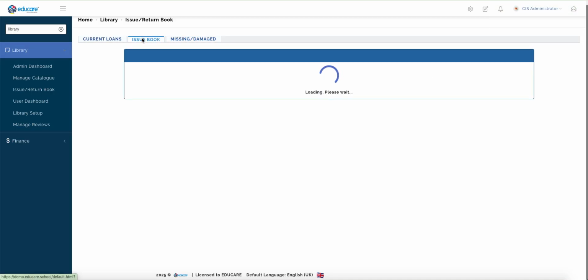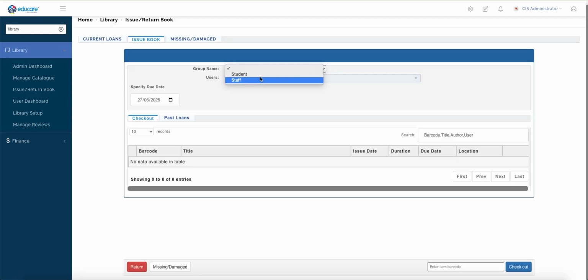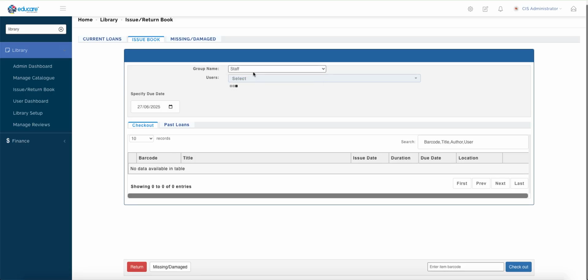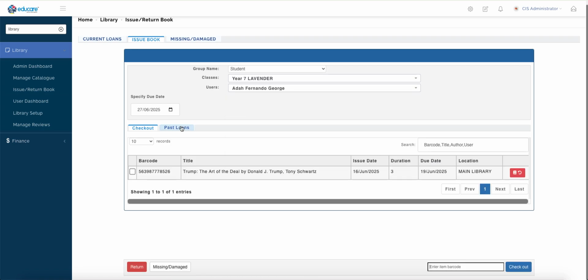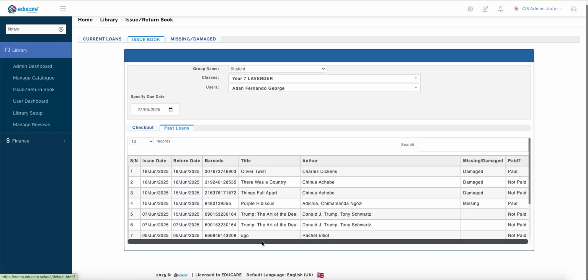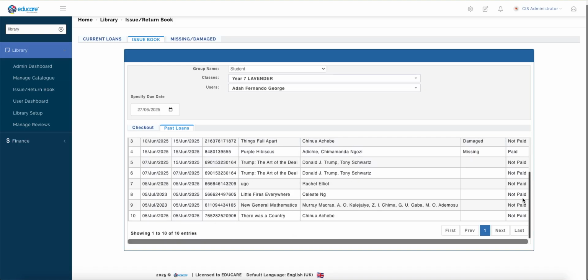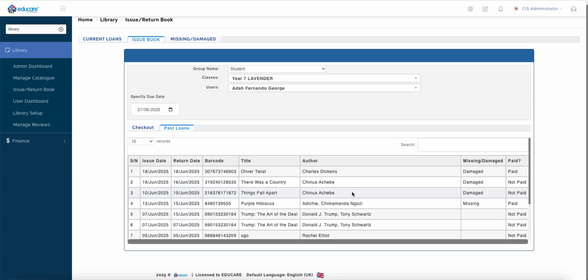And if I go back to the students that I issued that book to, sorry, that was a student. I can't remember the class I selected. Okay, I think this is the student. You'll be able to see the past loans that you've given to the student. So these are the past loans. For this book I gave to the student, I can see he damaged it, but he has paid for it. For this particular book, it was also damaged, but it's not been paid for. So you can track every single book that a particular user has borrowed from the library, and the status of the book when it was returned back to the library.